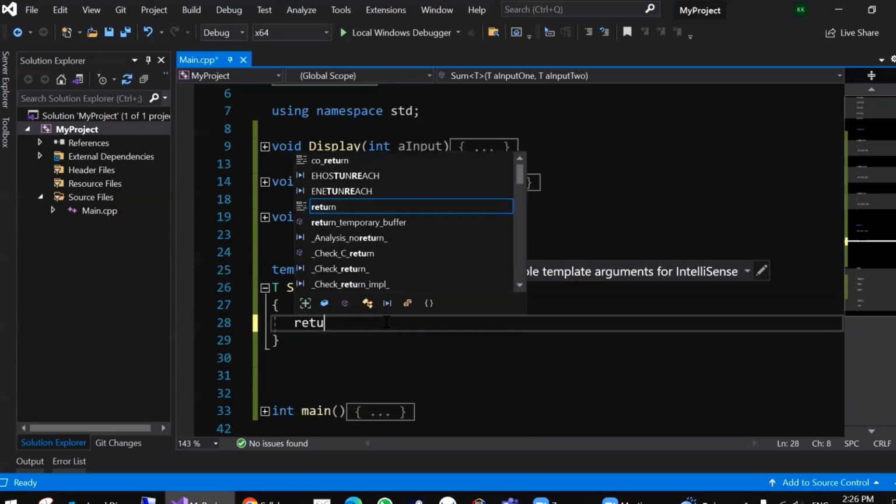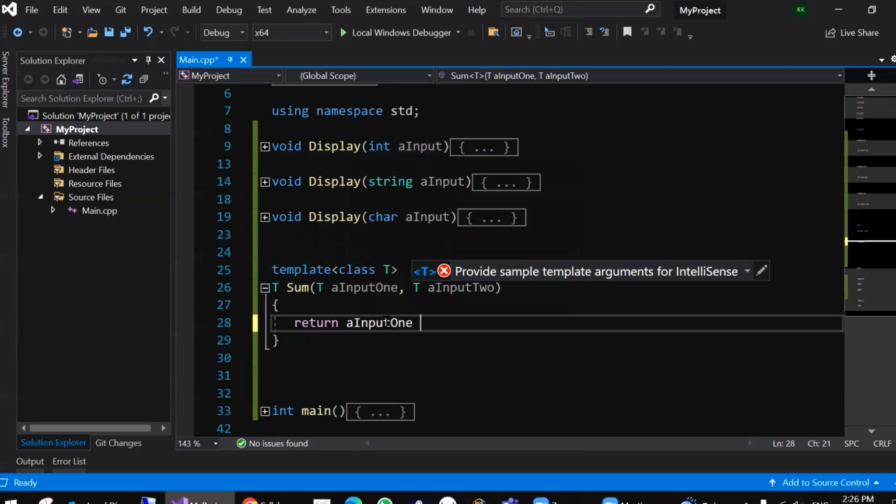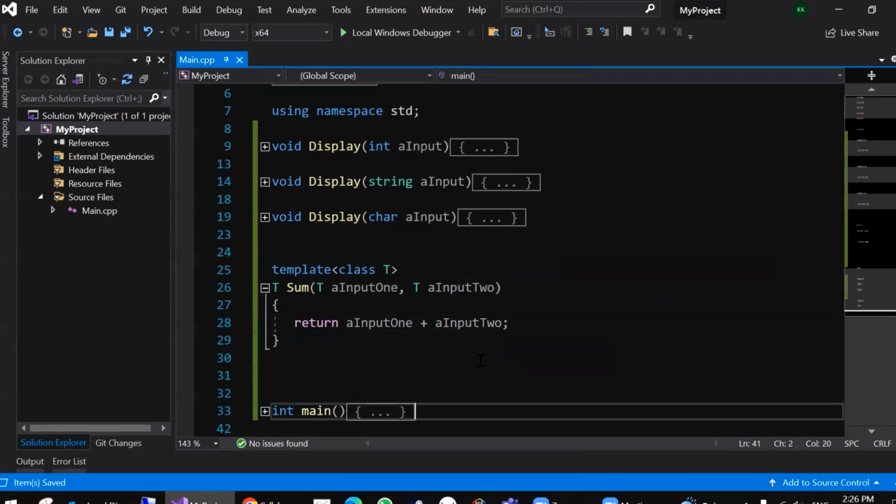Here I can say return a input 1 plus a input 2, for example. So I'm telling it, whatever T you receive, return the sum of them. You're going to receive two T's, then return the sum of them. If you receive two integers, you return one integer. If you receive two doubles, you return one double.